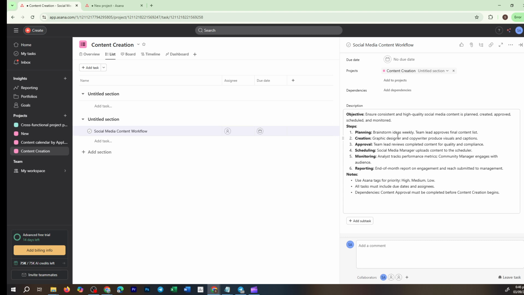And there you have it. That's how to create effective standard operating procedures in Asana. By following these steps, you're well on your way to building a structured and efficient workflow.